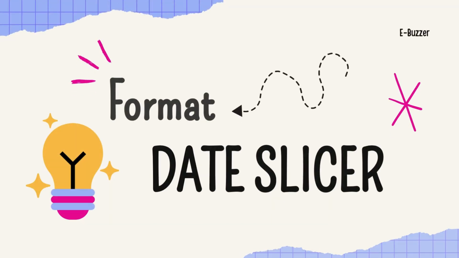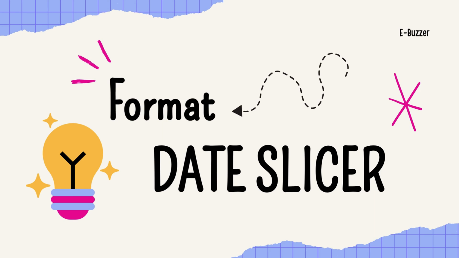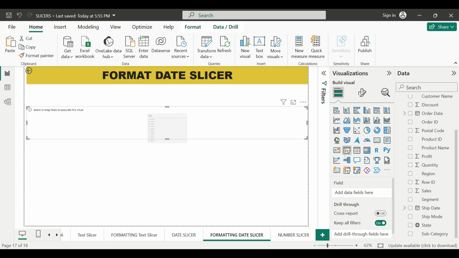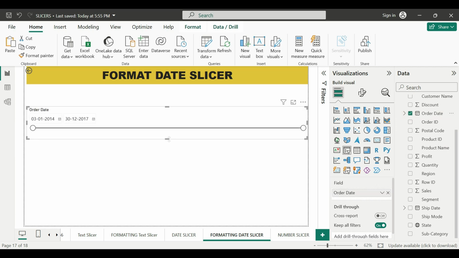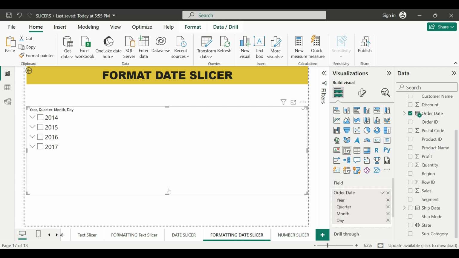Let's see how to format a date slicer. We have seen how to create, but formatting is also required. So I'll click on slicer, bring order date. This is in the MM/DD/YY format. I can click on this drop down and convert into date hierarchy. It does not look good as a slicer, so why not make it a box?